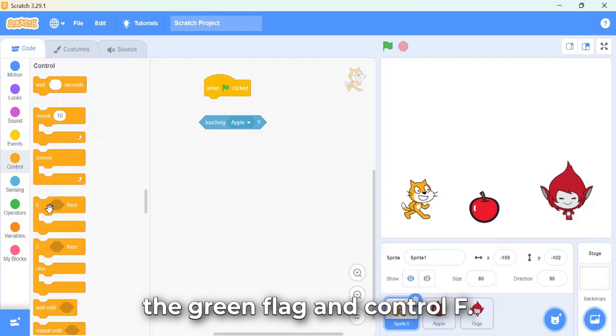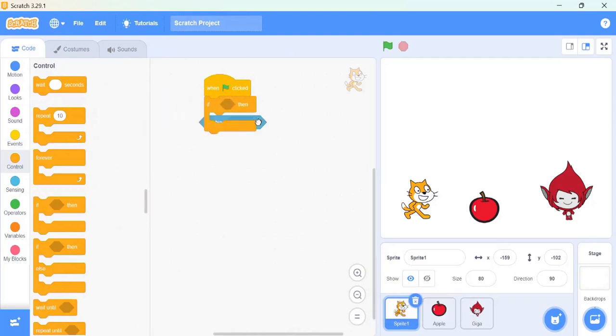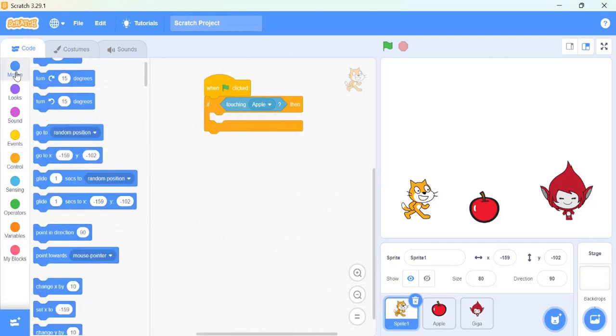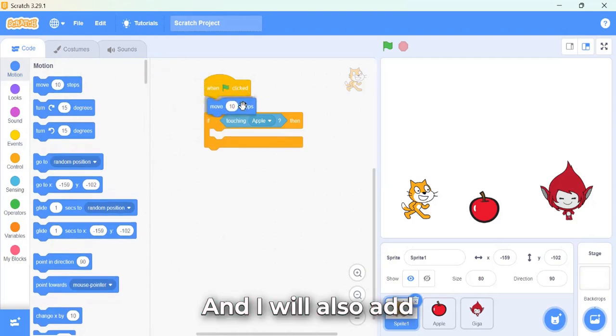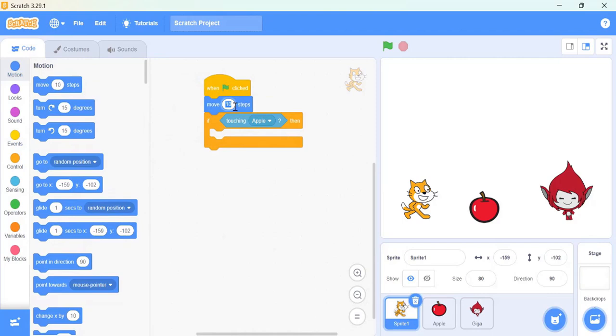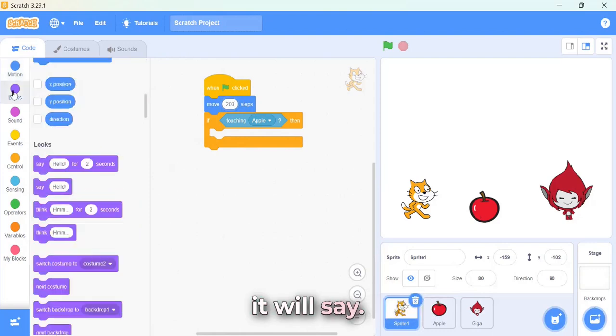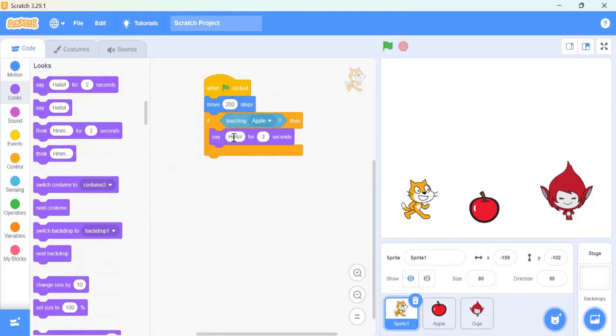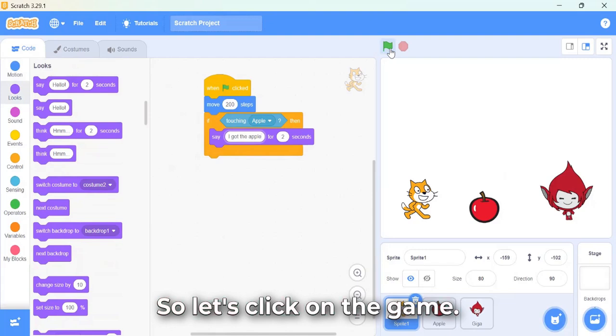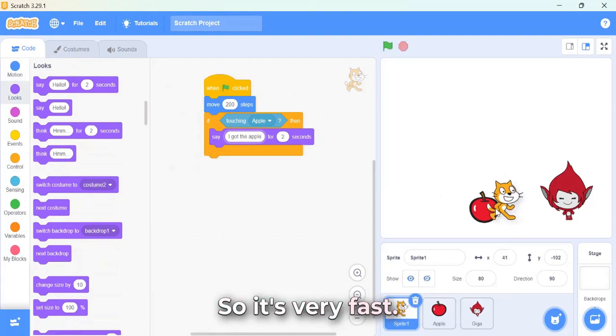Let's start with the green flag and control, if. And I will also add a few steps here, 200 steps. If it touches the apple, it will say, I got the apple, for 2 seconds. So let's click on the green flag. I got the apple. So it's very fast.